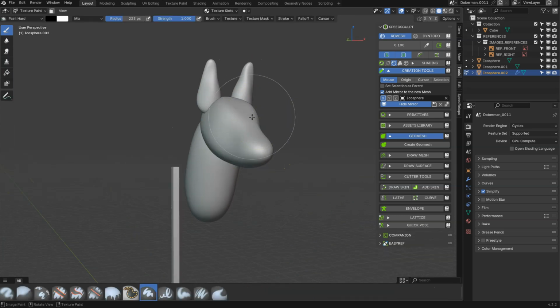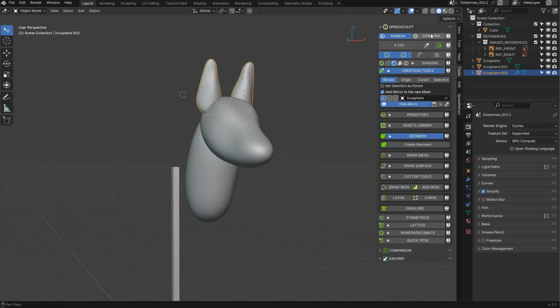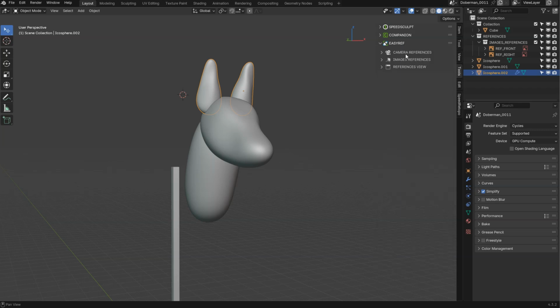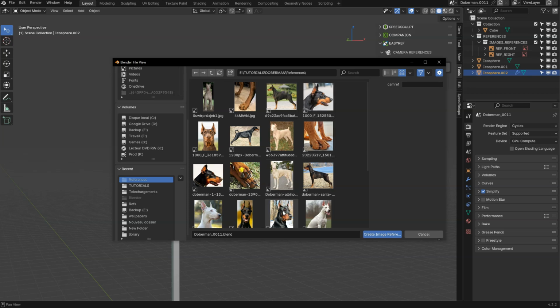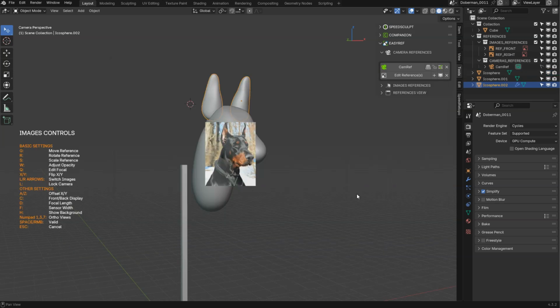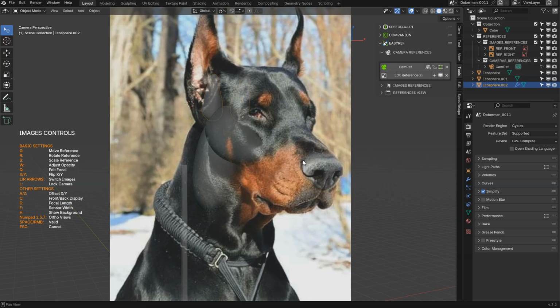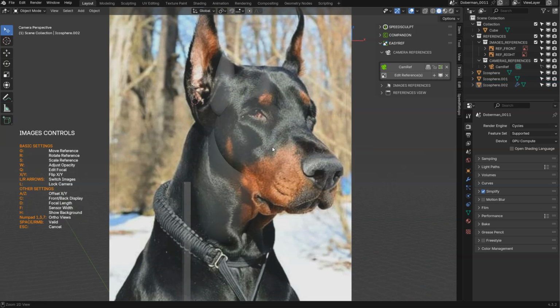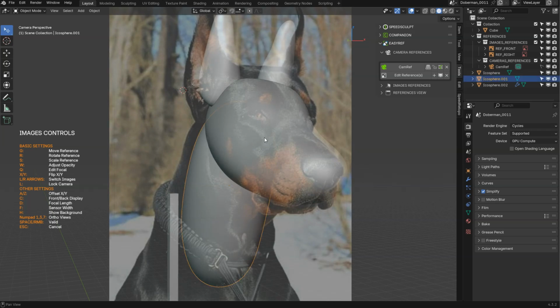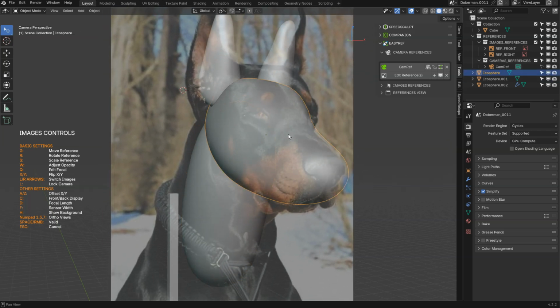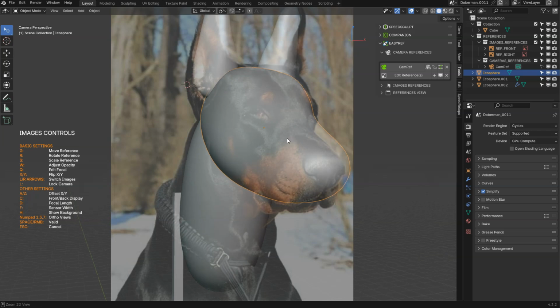So I made this base. Why? Because on EasyRef, I want to add a camera reference. So let's add a camera reference. Let's select our folder, so references, and let's select this image. And just like that, I can create a reference image for this. Let's decrease the opacity. Let's move this one, and now let's edit this one.